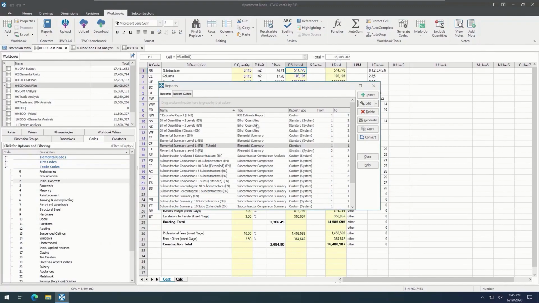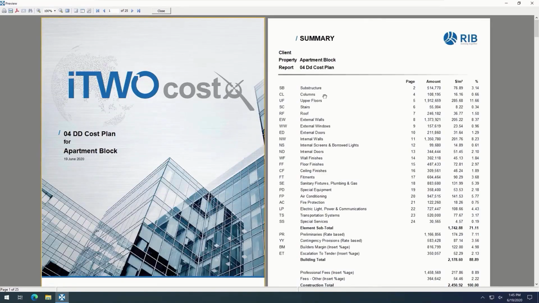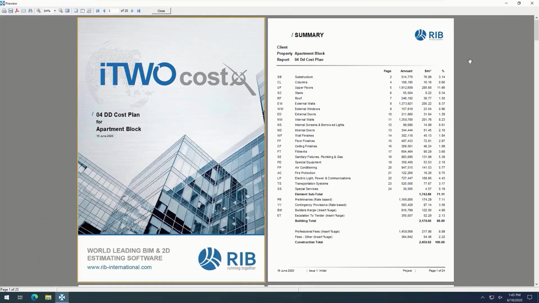iTWO costX also contains a full customizable report writer where you can edit reports as required for your outputs. Please refer to the iTWO costX Custom Reports Guide for more information.